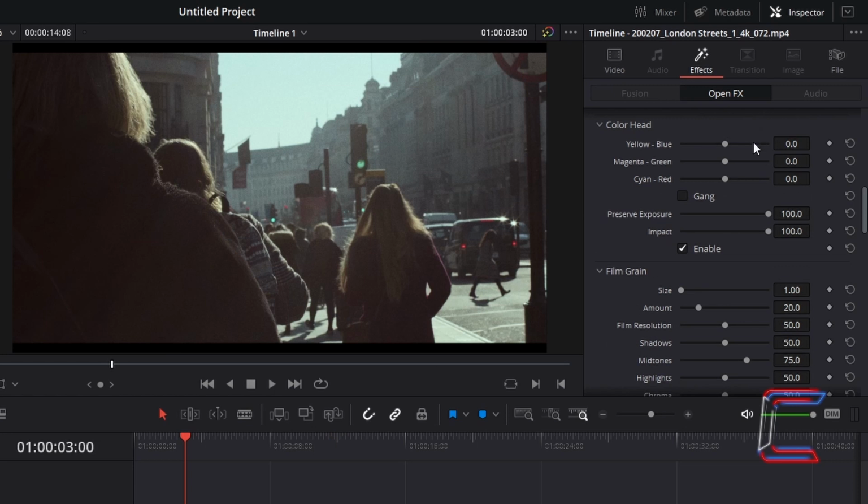You can increase the presence of certain colour shades on screen using the options under the following header, Colour Head. If you were to enhance the presence of a particular colour such as blue for example, brightness levels can be adjusted using preserve exposure, and the strength of the colour applied can also be altered by adjusting the value for impact. Reducing the value here in this example will decrease the amount of blue shade added to the video clip.